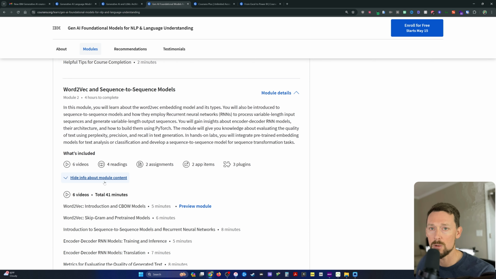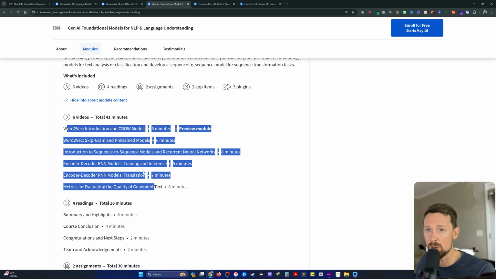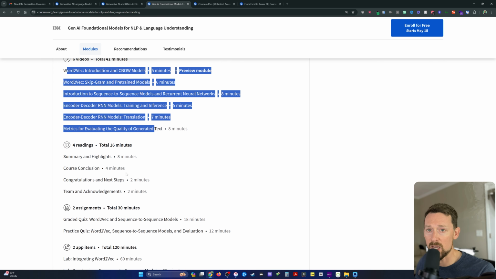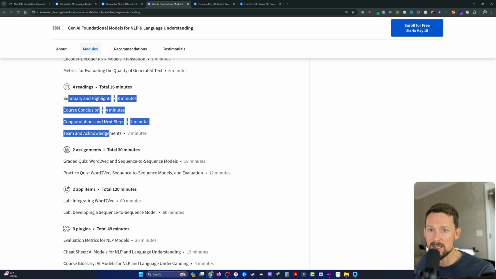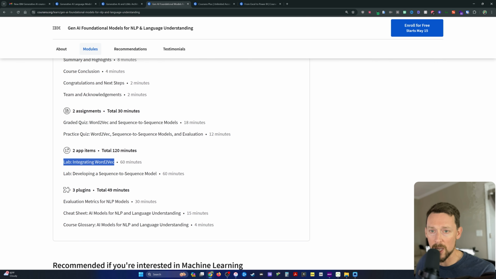Here's module 2. And what do we got here? Word-to-vec embedding models, recurrent neural networks, PyTorch, text using perplexity, precision, and recall in text generation. So this looks pretty interesting too. It's going to go through those in this first little overview section with some videos, summary readings, and then the graded and the practice quiz, followed by 2 labs.